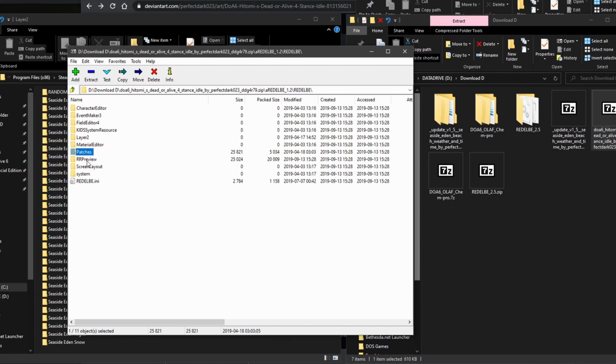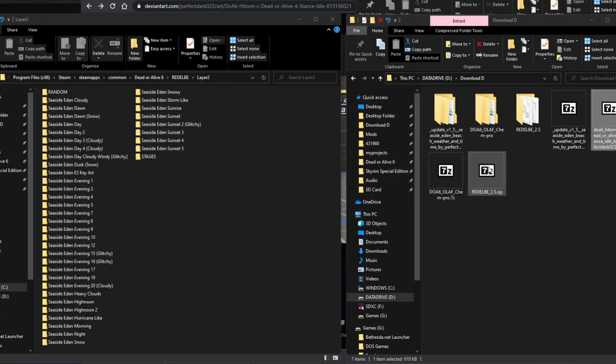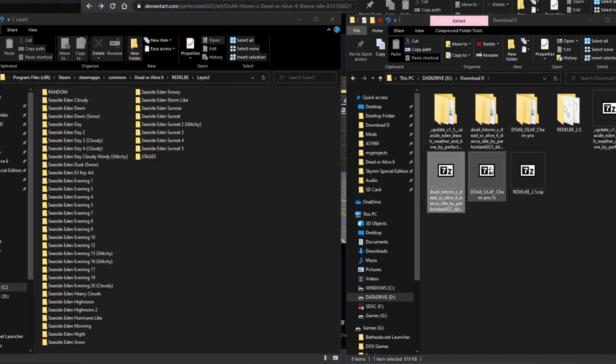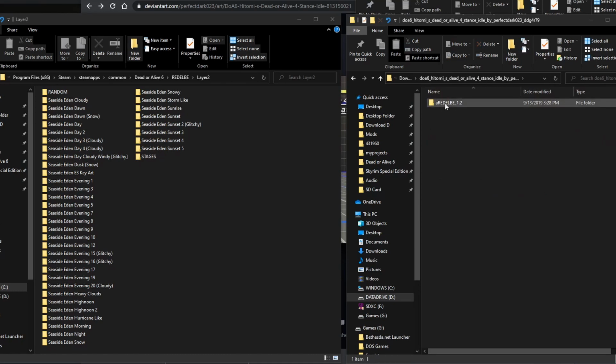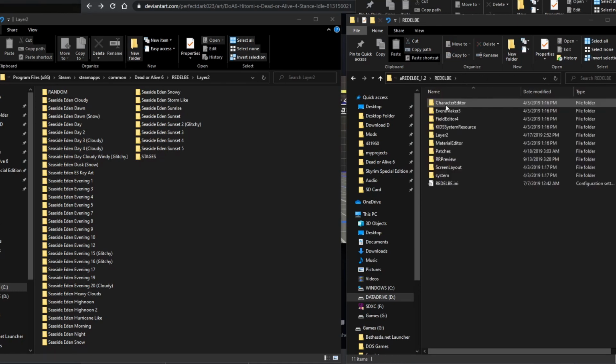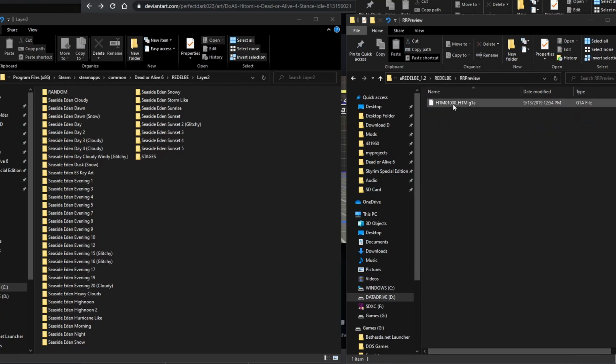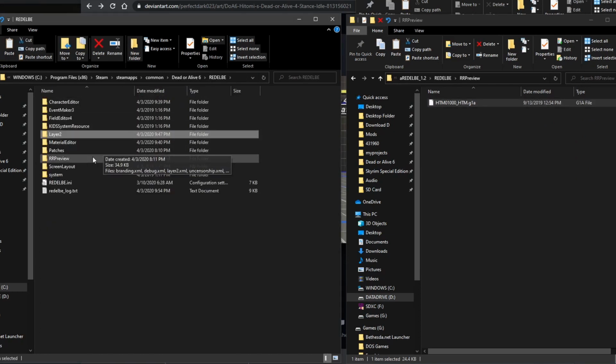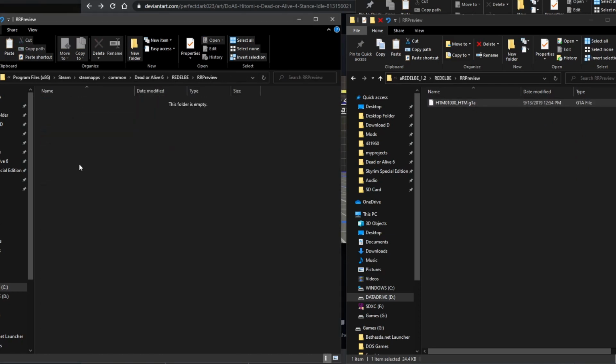Patch is always going to be there. RR preview. Alright, so this is what the data is. Extract. Okay, remember the data is in RR preview. Copy this guy. Go over here to RR preview and paste. Alright, let's open up the game.